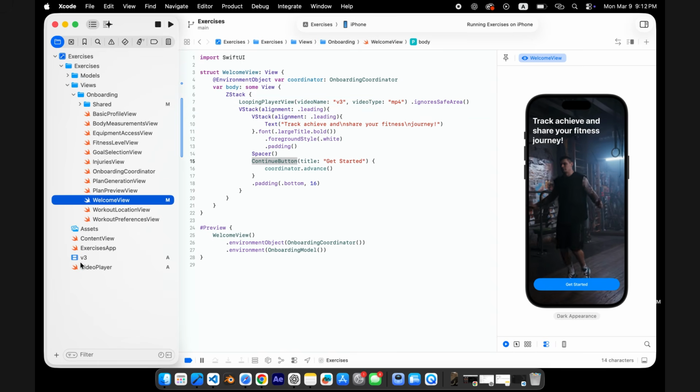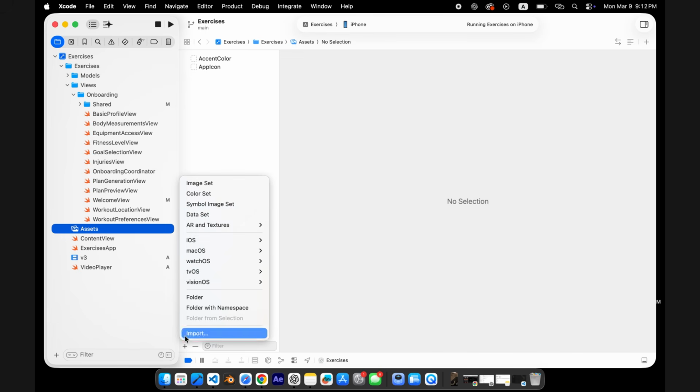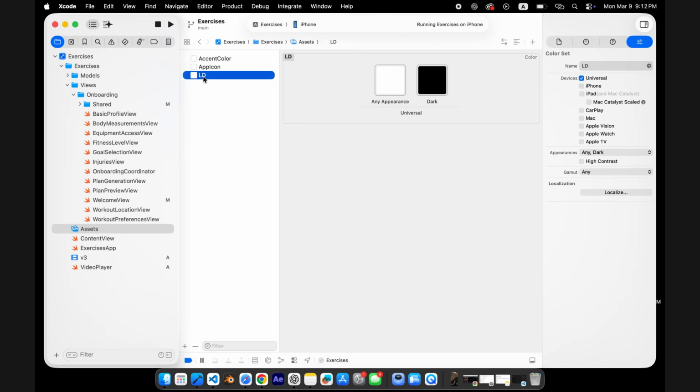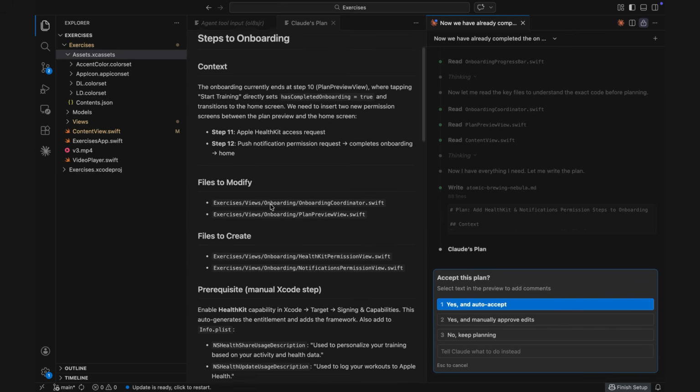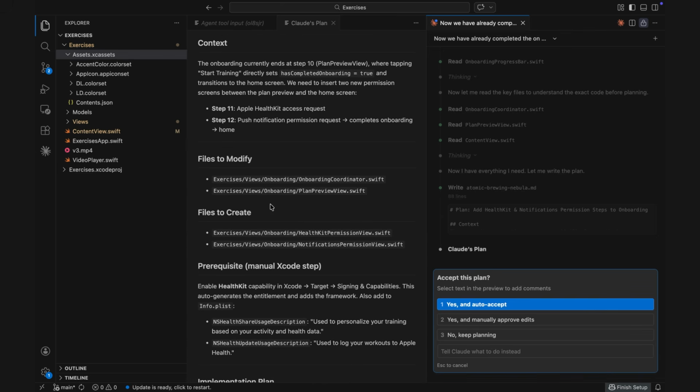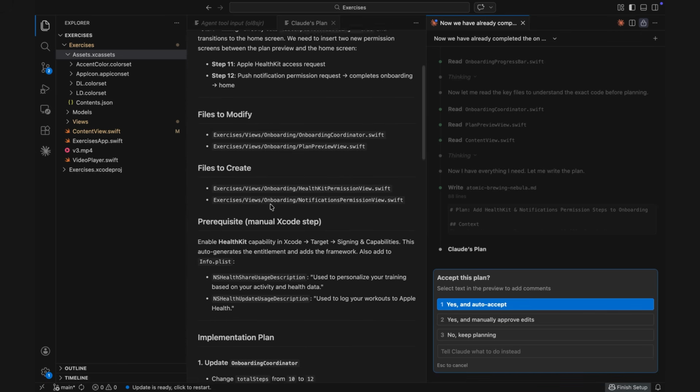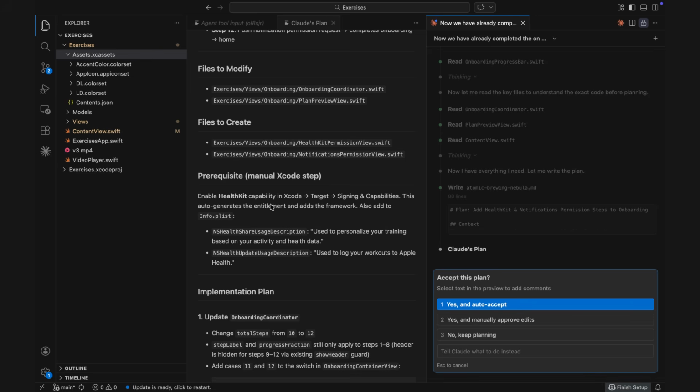While looking at the UI, I also realized I didn't really like the color theme that the AI generated, so I created two new colors, DL and LD, and asked the AI to update the interface to use those instead. And while doing that, I also asked it to create a plan for adding the Apple Health integration and the notifications later in the app.